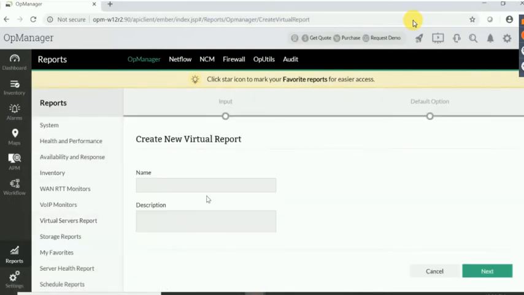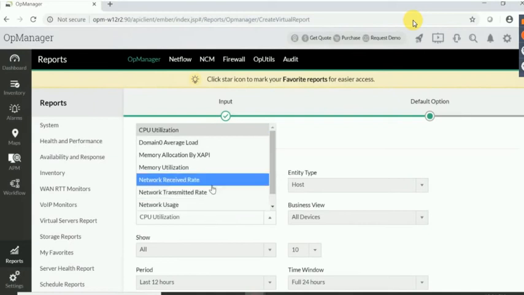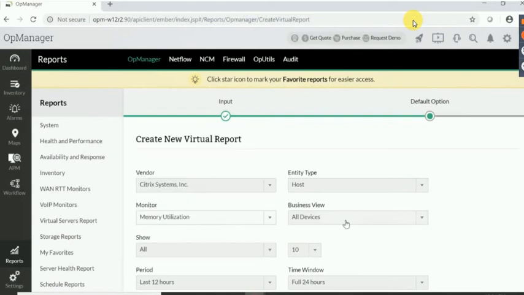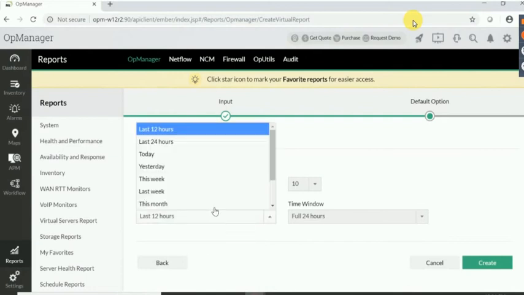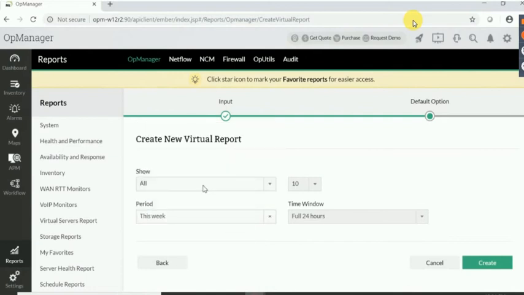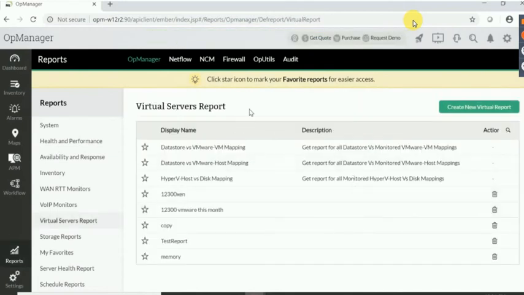Or if you want to create a new virtual report, just provide a name. Click on next, select the respective vendor and the host, whether it is a host or virtual machine, and you want to select this for memory and all the devices, and you can define whether you want to pull out this report for this week or last week. Just create it, and it is that simple to create your own report for the virtual devices.